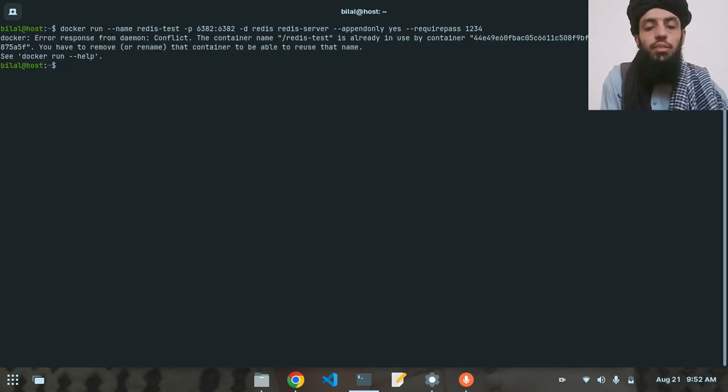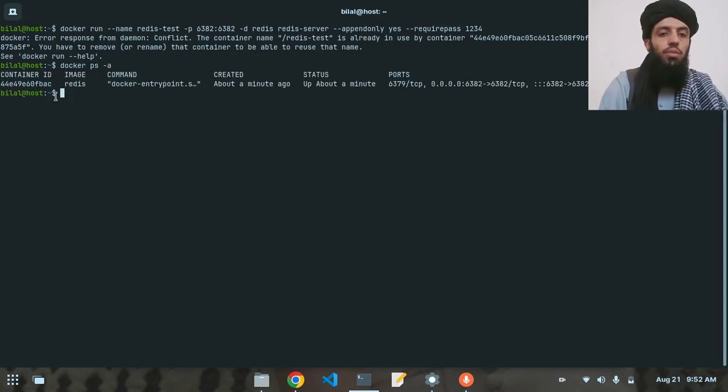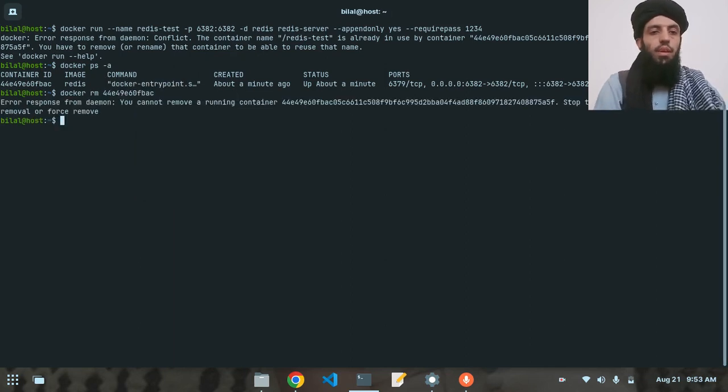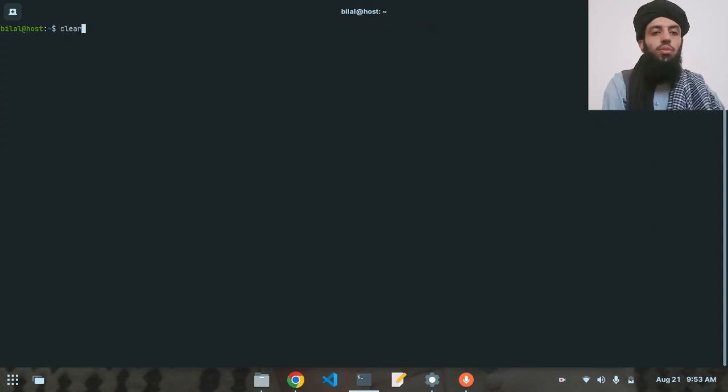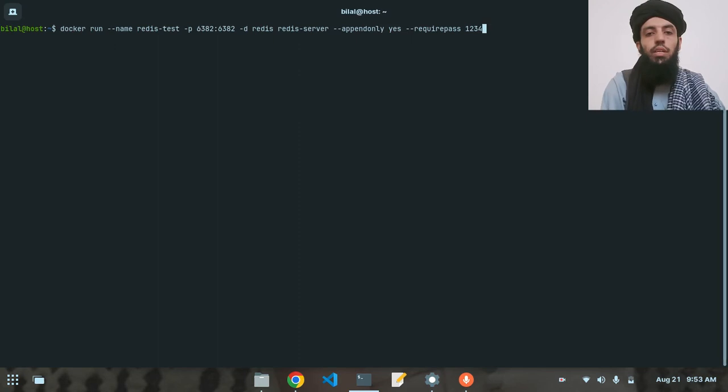Now you can see that it is showing that the Redis name is already in use. So let's run docker ps -a. Maybe this time I should delete this again, and it will be fine. docker rm, let's paste this and do it by force. Now this is deleted. Let's execute the same command that I showed you, which will append the data and require the password also. Now this is working fine.